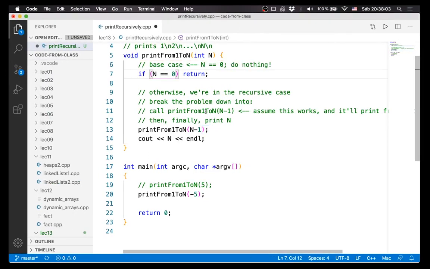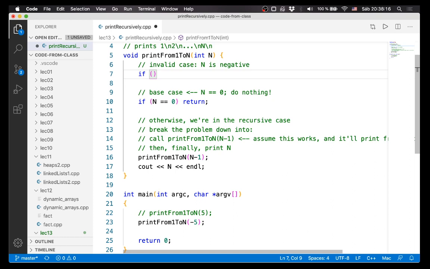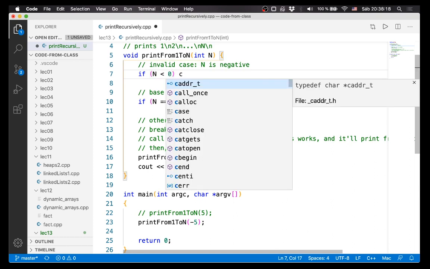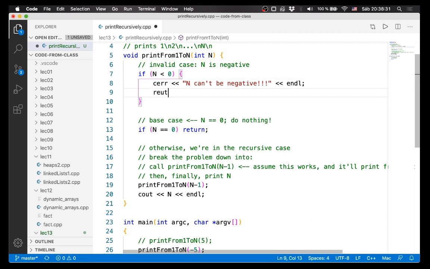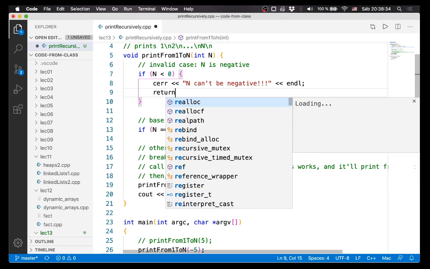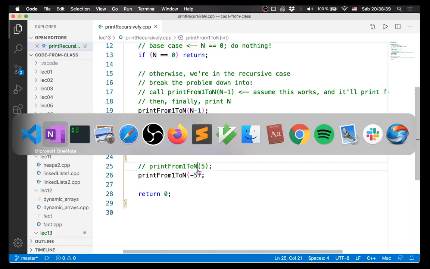So the easiest way to solve this is make like an invalid case. N is negative. You could lump an n to this, but I'll just do it separately. If n is less than 0, maybe you want to be like error, n can't be negative. And be like, all right, return. Because if you didn't have this, and I ran this, like I said, it's going to be an infinite loop.